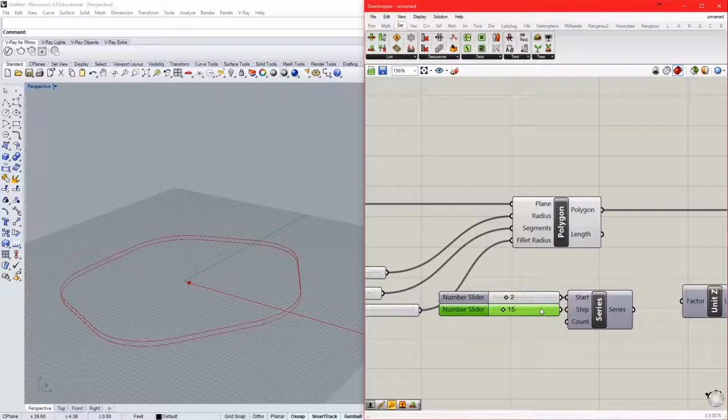So 15 feet. And then my count, right? How many floors do I want? Let's go for 40, right? So now when I look at my output, I see, yes, my first number is 2. My next number is 17, 32, 47, 62, 77. So it's increasing every floor by 15 feet every time, right?